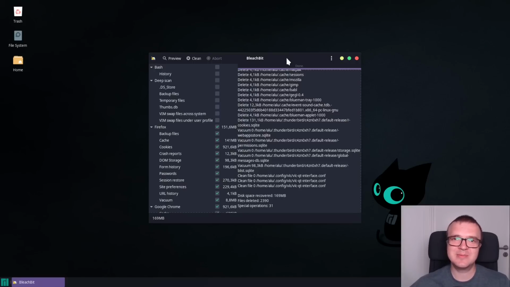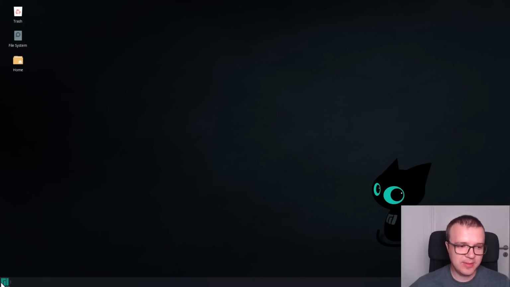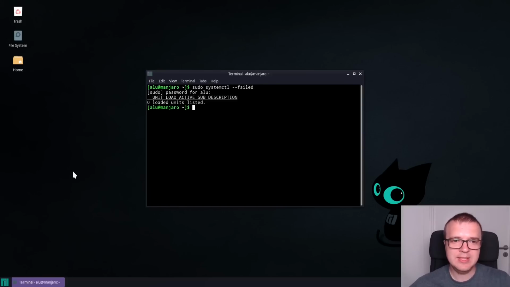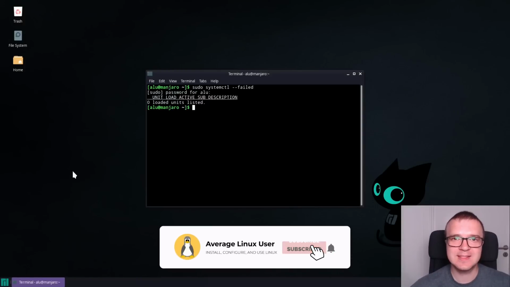I also recommend you check your Manjaro system for any errors. To do that, you need to open terminal. Type this command: sudo systemctl --failed, and see if there are any processes which have failed on your system. As you can see, I don't have any failed processes. This is already very good. I hope you will get the same message.